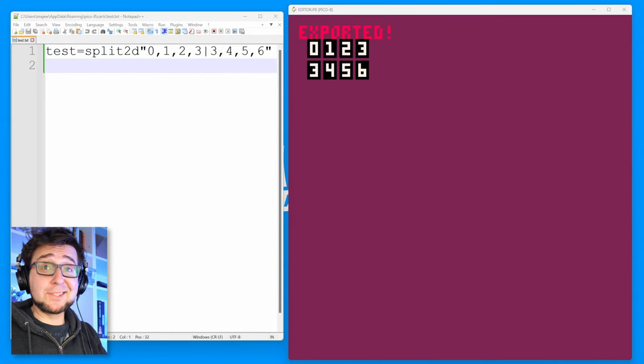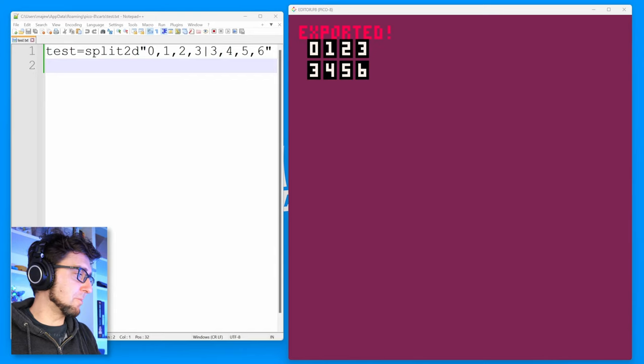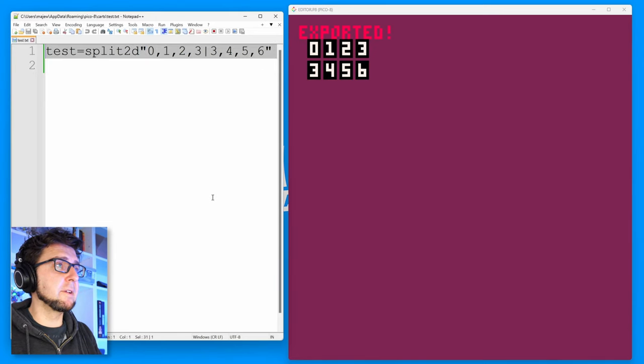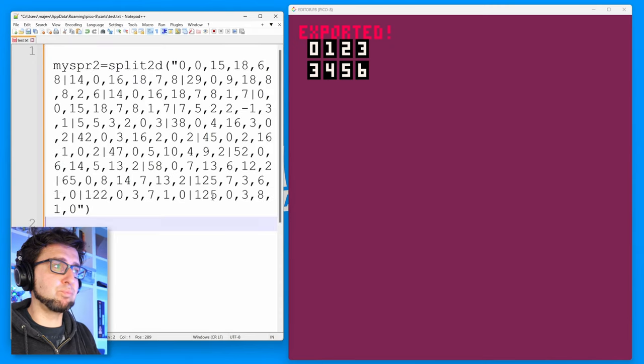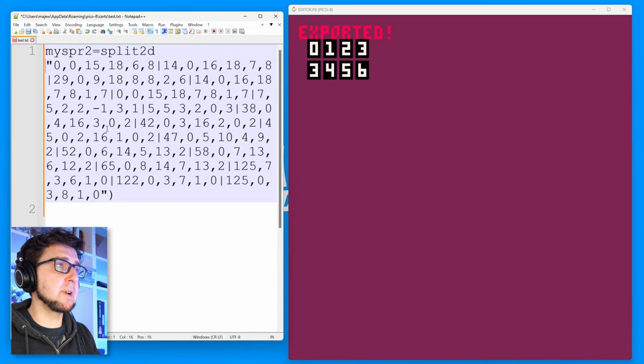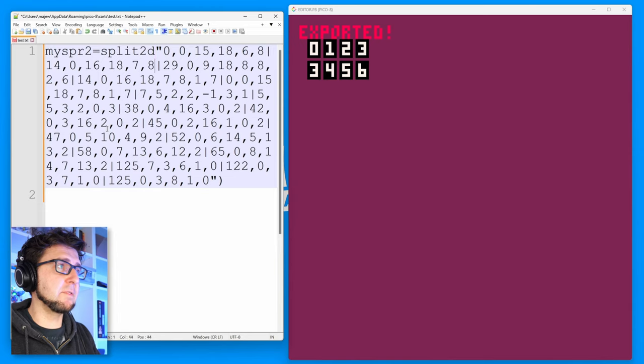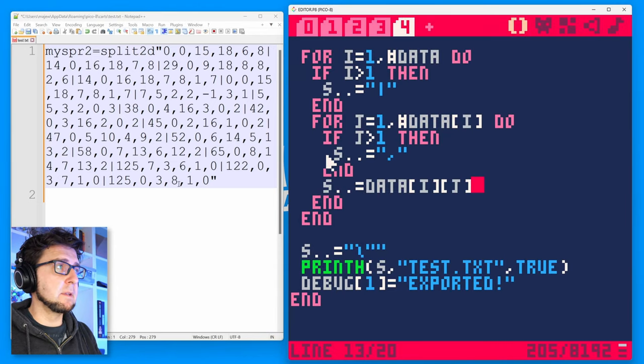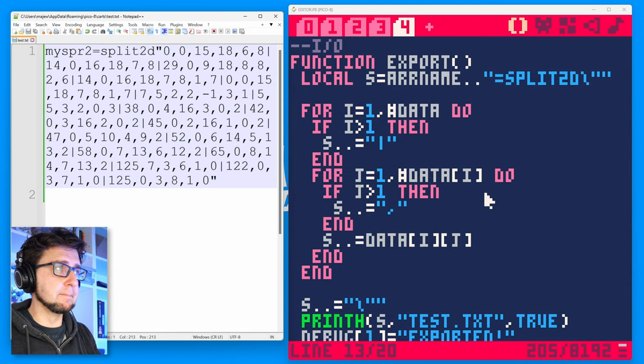Ha! Okay, so I'm actually interested now if this will work with the actual data that we have here. So I've just copied something from our array, and I'm going to put it in here. You see, this is the MySPR from our program. This is the sprite stuff that we had so far, this whole bunch of numbers, right? And I want to see if we can import this into our editor.